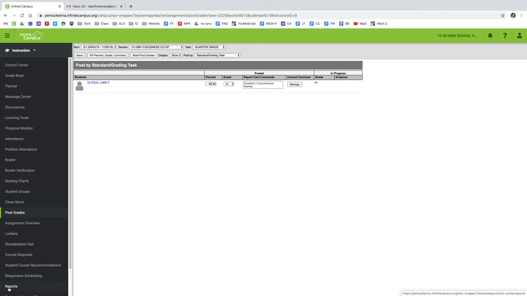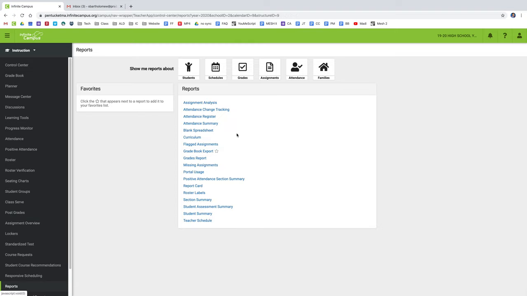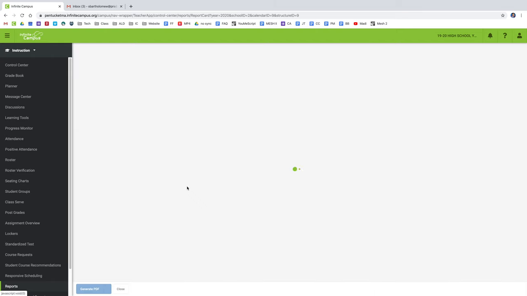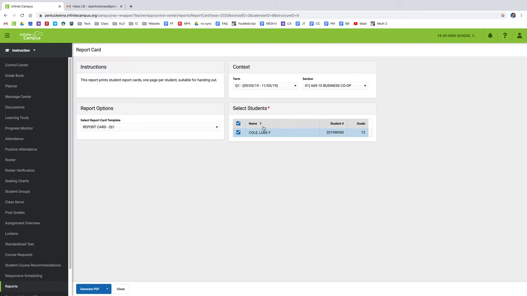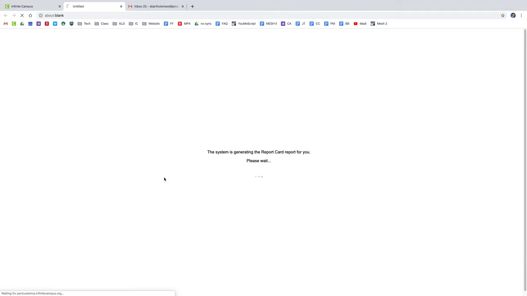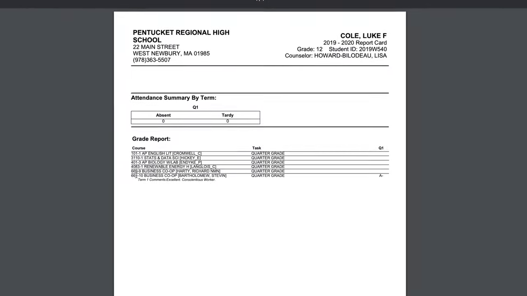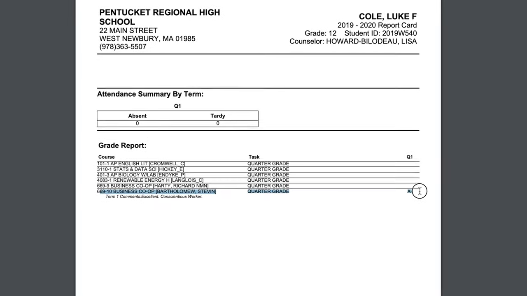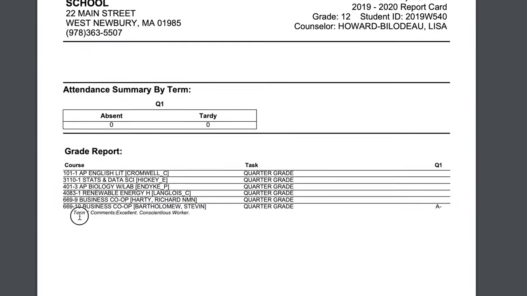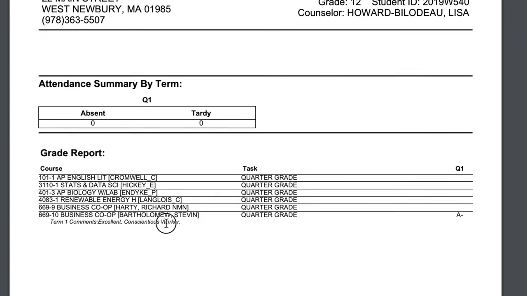Head on down to reports. You can go to report card, click on that, find the class, find the student, generate the PDF. This is what the student will be seeing. And you'll remember it was an A+ for the current grade. However, on the report card itself, the student will see A-, and then the comments associated with this.